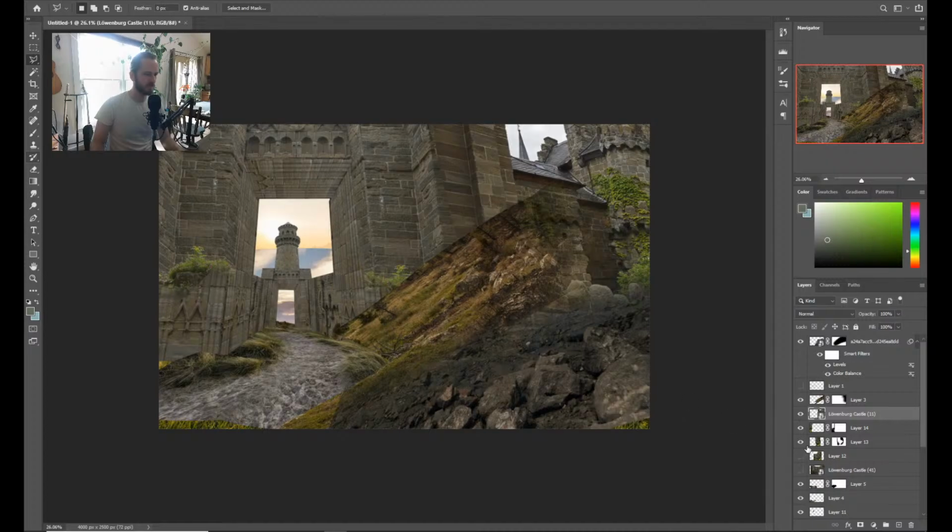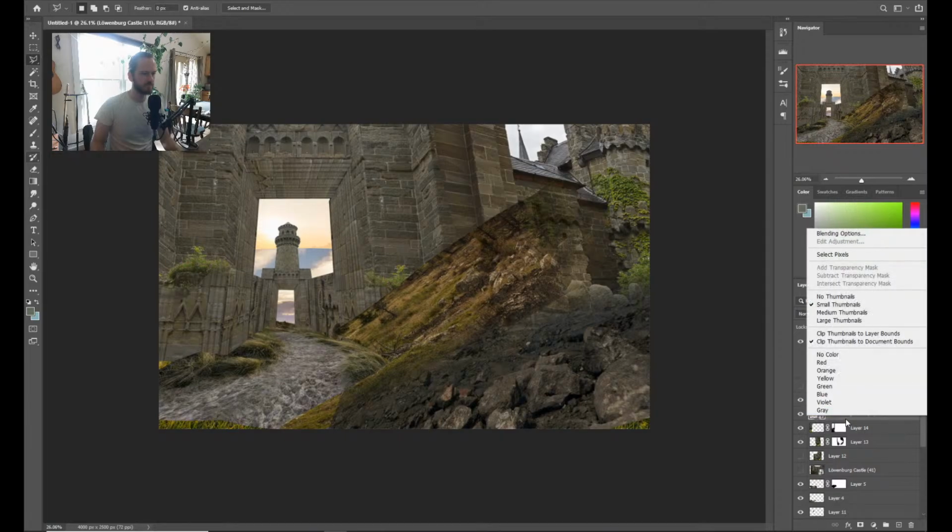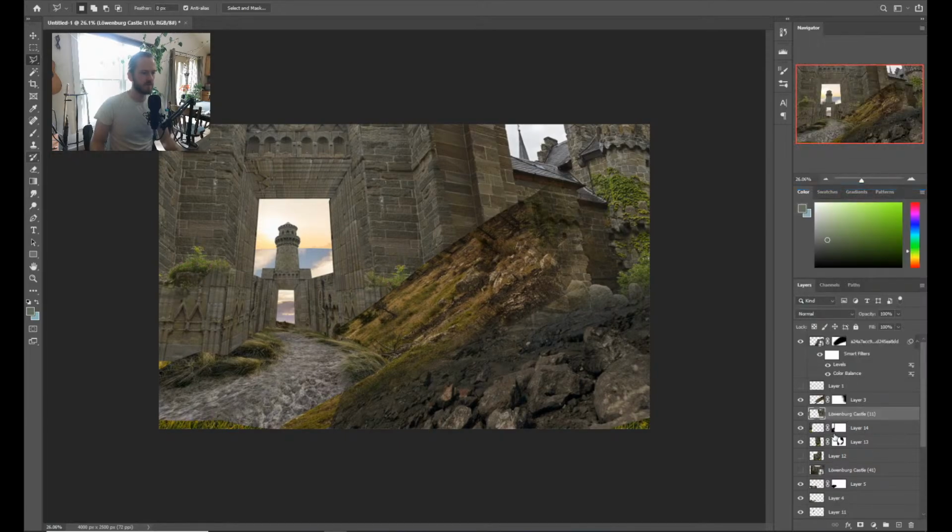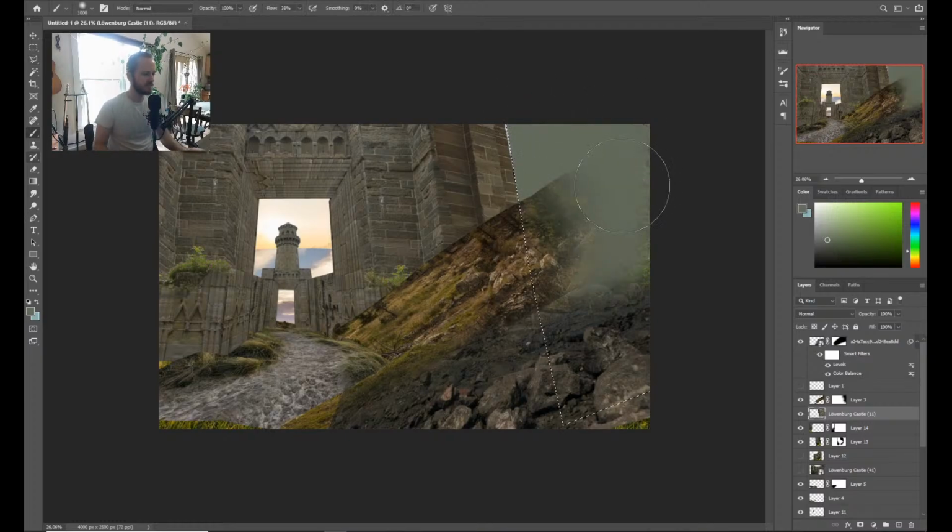Actually, let's rasterize this first. Oh, I totally forgot. You have to right-click on the actual name of the layer and not the image to rasterize it. That's why I was having all those problems there. Oh, and I'm painting on it.